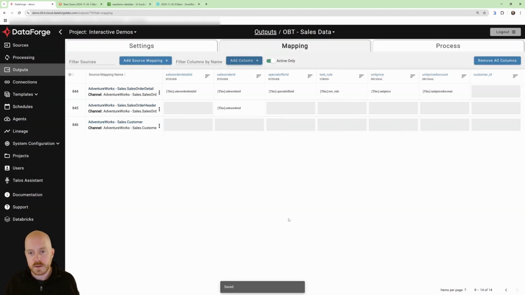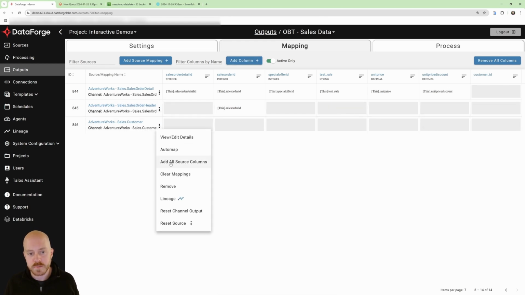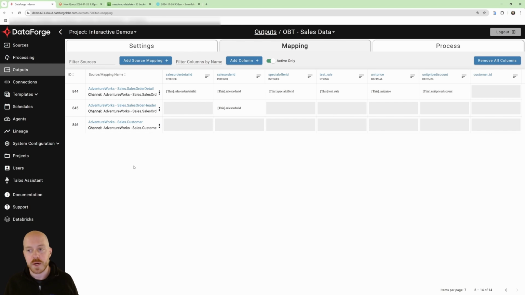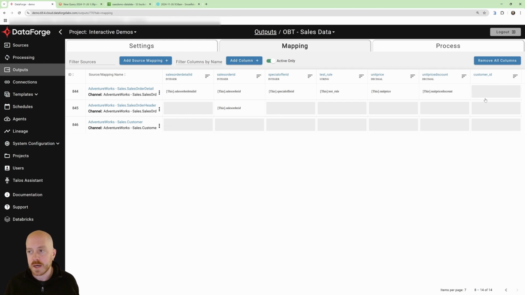And one quick note while we're doing this, nothing's stopping me from doing the add all source columns on the other channels as well. I just have something in mind that I want to build, but that's certainly another option that you could take, is essentially adding all your source columns or using the auto map to map fields that already exist in the source to your output.